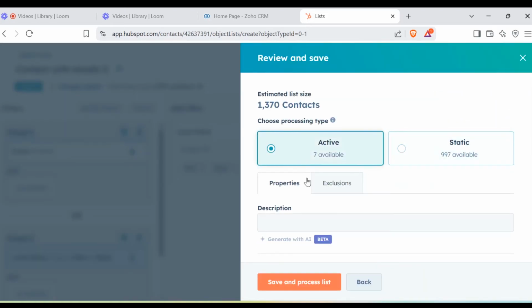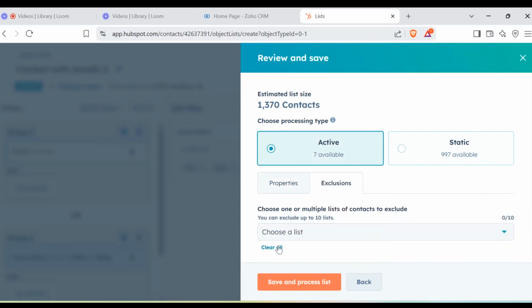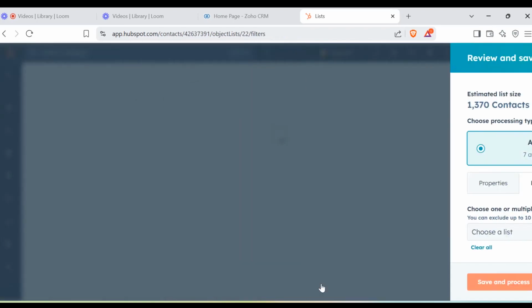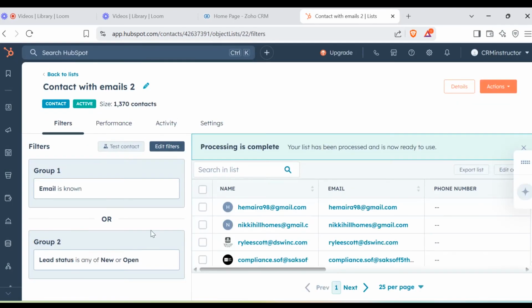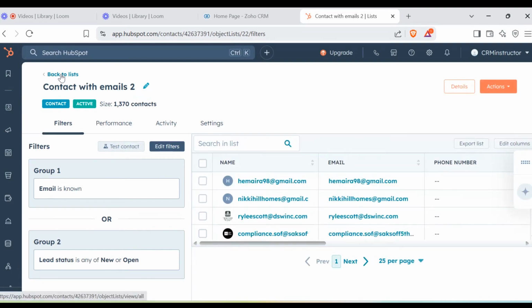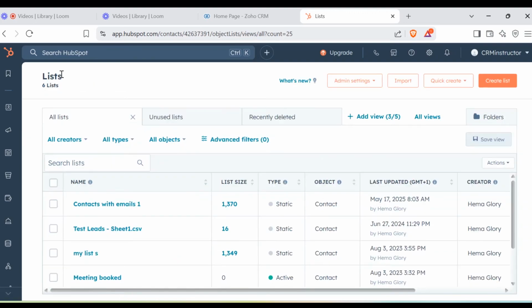Then you make it an active list. You can also include the exclusion like I explained earlier on. Then you click on save and process list. So now we have an active list with the same criteria as the static list we created the other time. So you click on back to list, and you'll be able to see your active list.